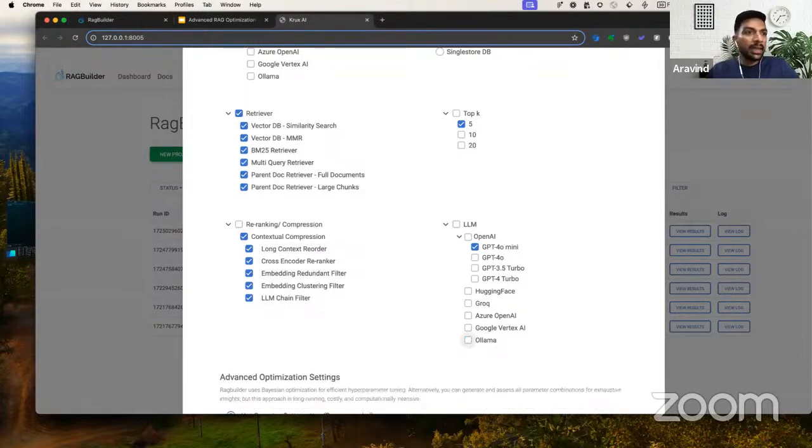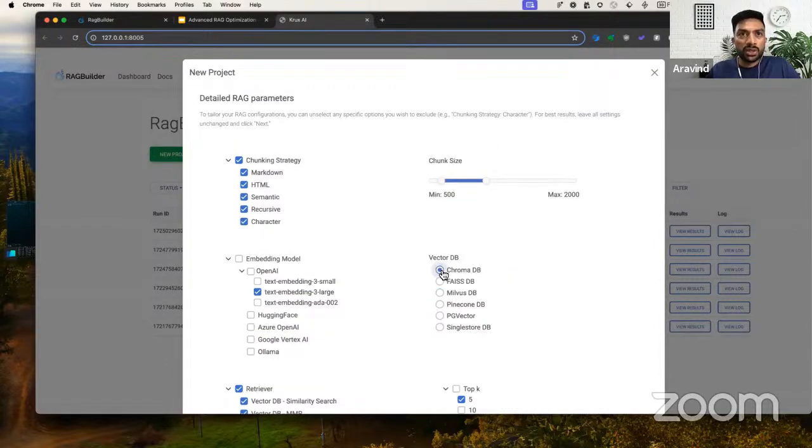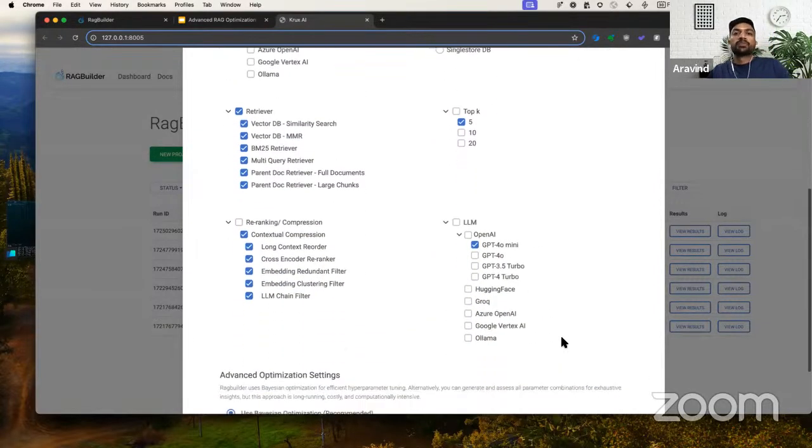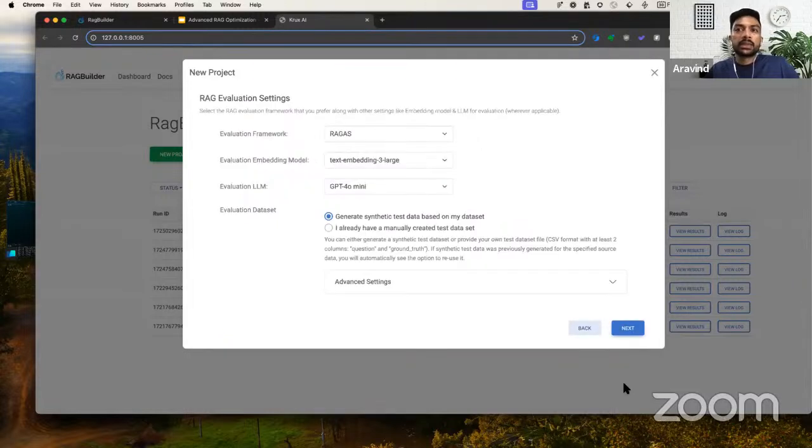I just realized I might not have the Milvus credentials in my env. So if it's okay, I'm going to just run it for ChromaDB. Let's go ahead and click next.